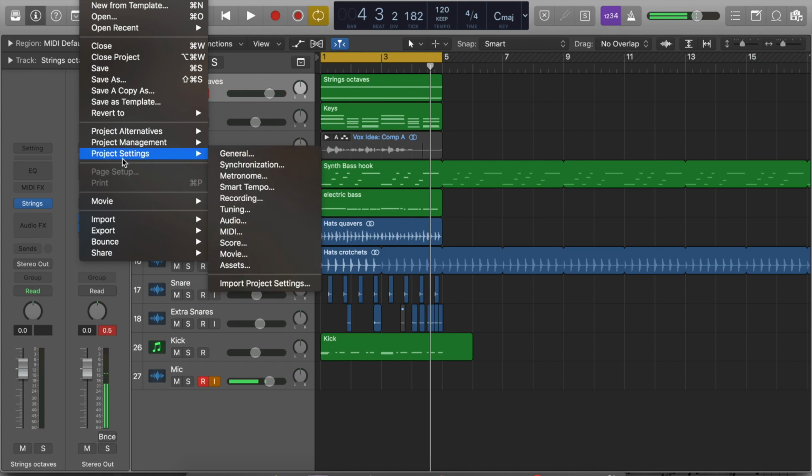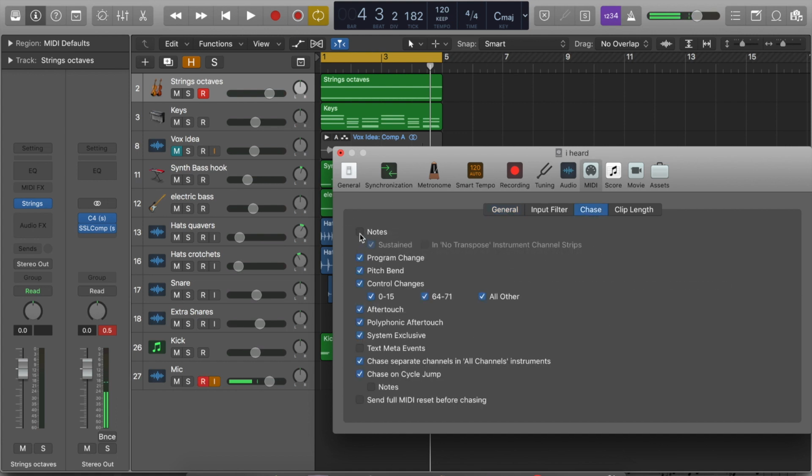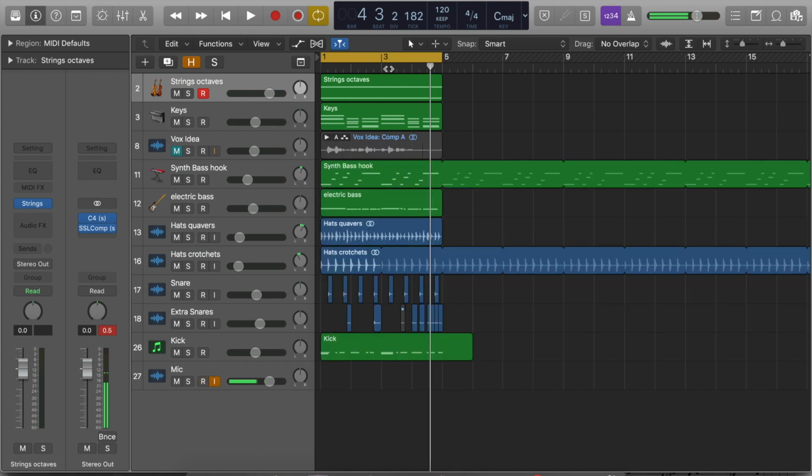But there's actually a setting you can change. What you can do is click File and then Project Settings, MIDI, and then come up to Chase here. And there's this checkbox called Notes. If you check that, now these notes are going to play no matter where you start from. So if I start from bar 3, I'll hear them.